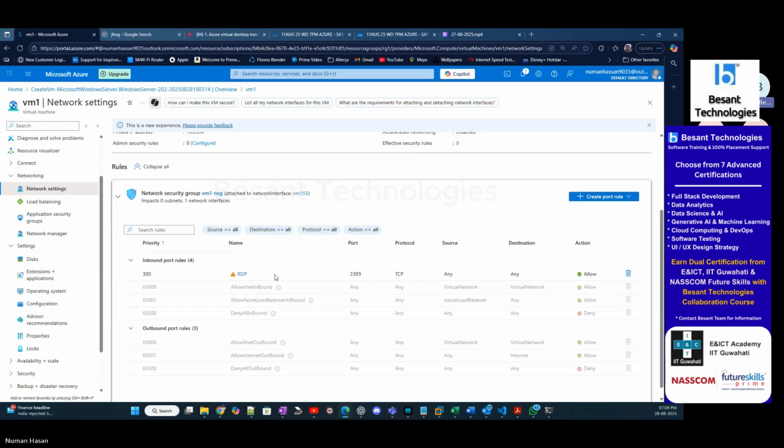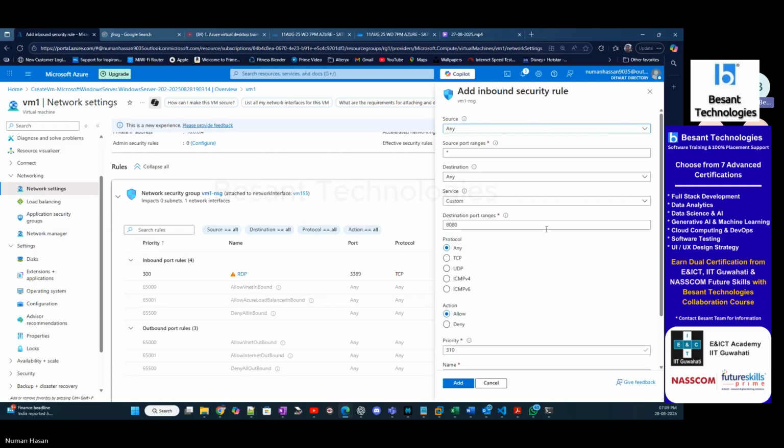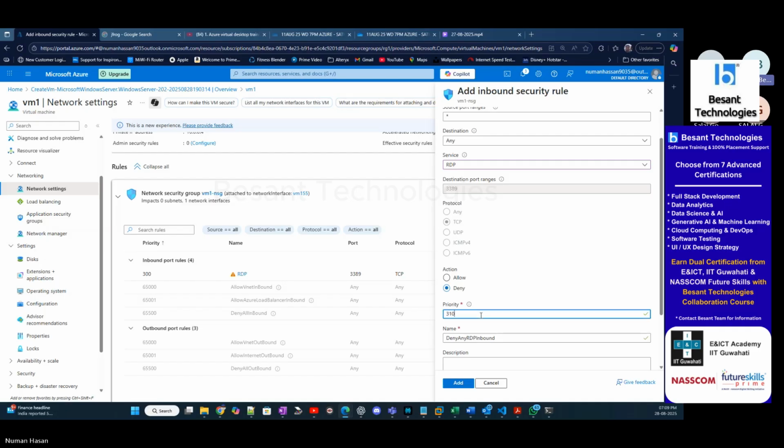Now click on the create button and click on inbound port rule. Under the service, select RDP. Now we know very well that RDP is going to work on port number 3389, which has been automatically filled in. Now there is an action called allow or deny. Allow means it will allow you. Deny means it will block you. Now let's click on deny, which means block, and give a priority number of 290.